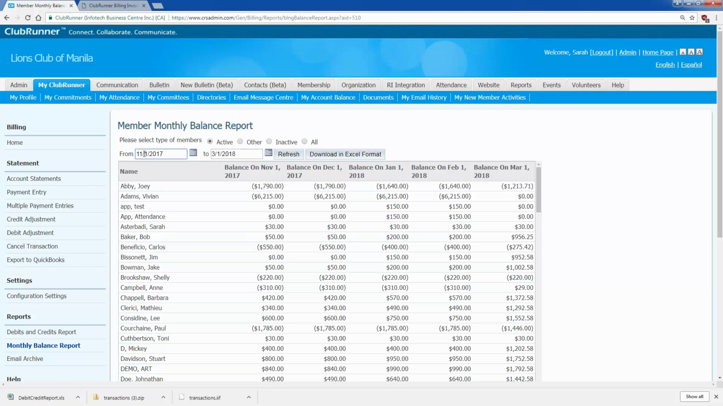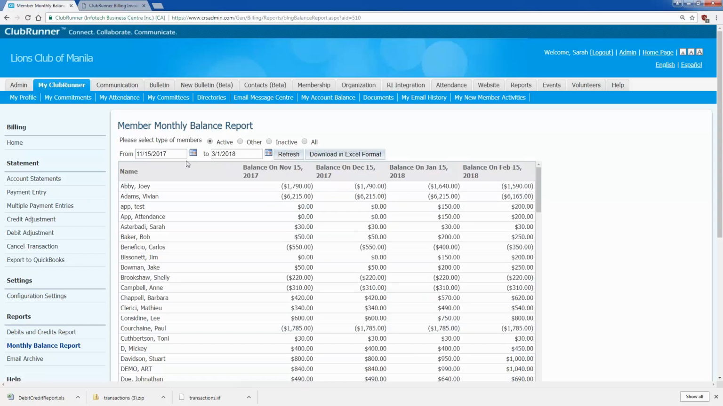So for example, if I wanted to see it on the 15th of the month instead of the 1st, now it starts on 11/15/2017, and it keeps going 30 days until this date. So if I wanted to get March 15th in here, I'd have to match it.